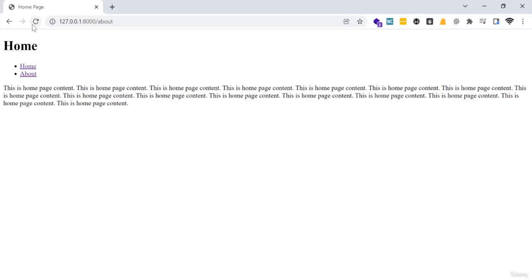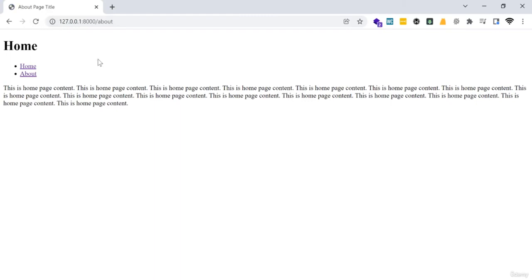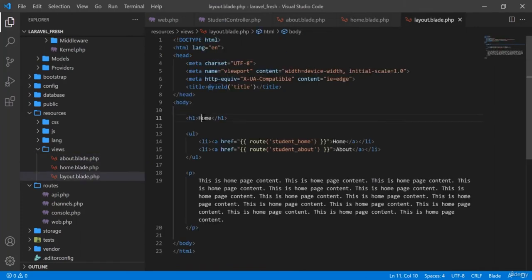So now if I go to home and I am doing the same thing in the about page so that you can understand. Here in the title I am going to write about page title. Now refresh it. You see that I am in about page, and in the top you see that about page title. Home, you see that home page title. And in the layout section you see that this is home.